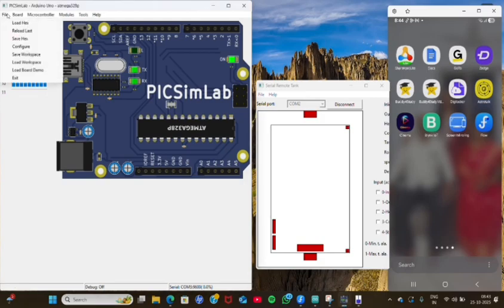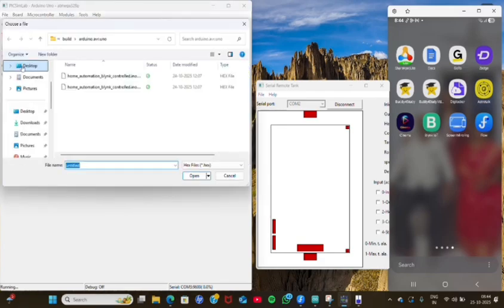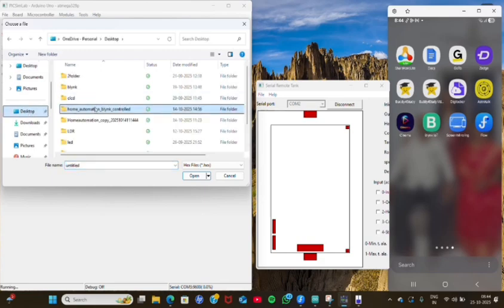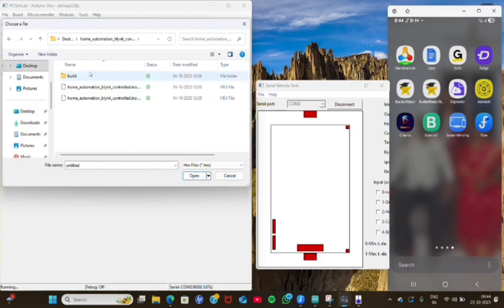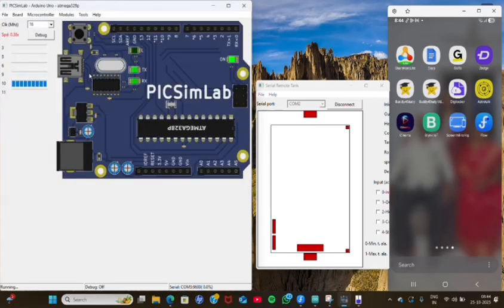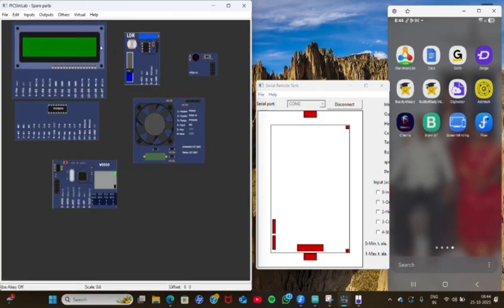Now go to the files, load HEX file. We saved the file on the desktop, so choose desktop. Our file, Arduino home automation. The file is selected. Now go to the modules, sample parts. Here we have already taken the sample parts.